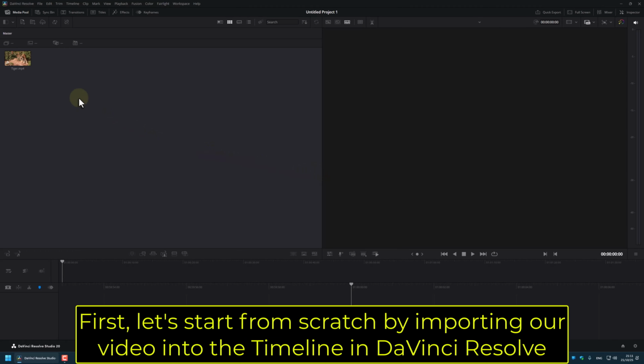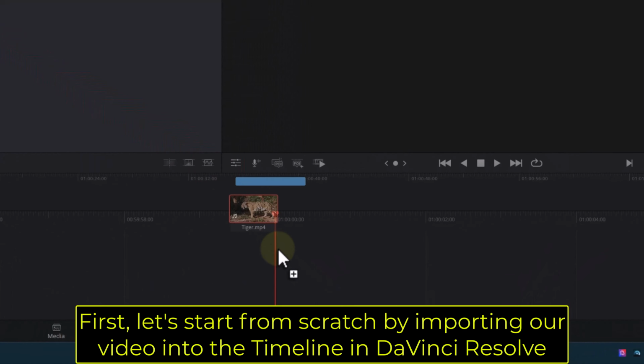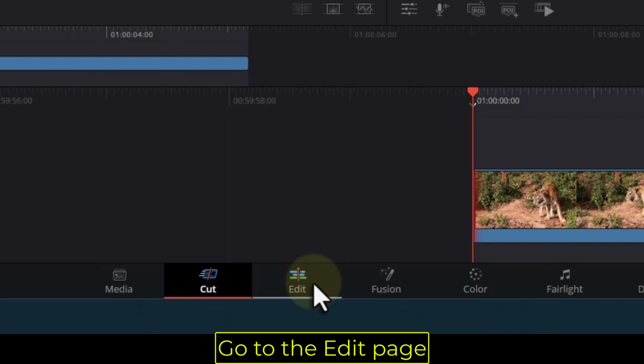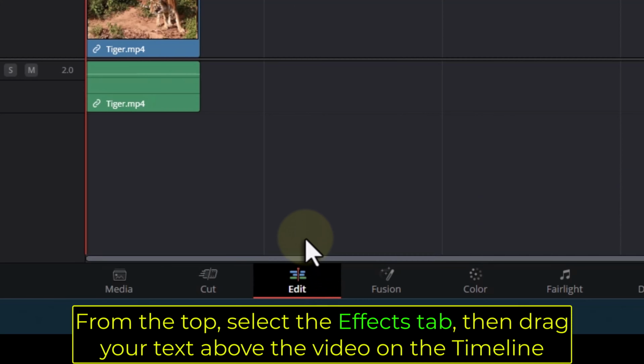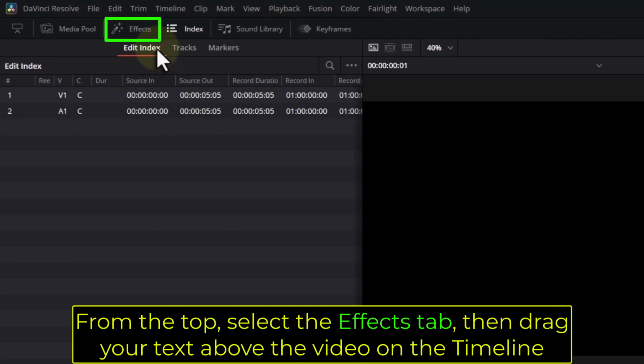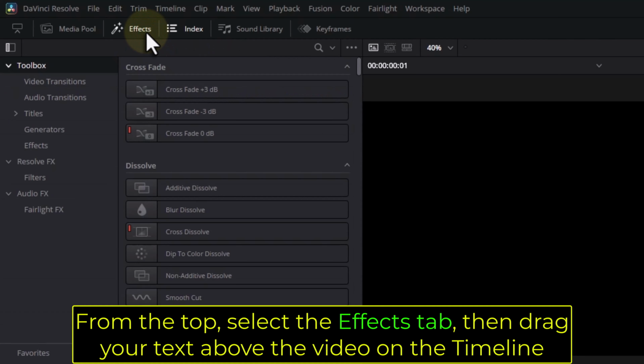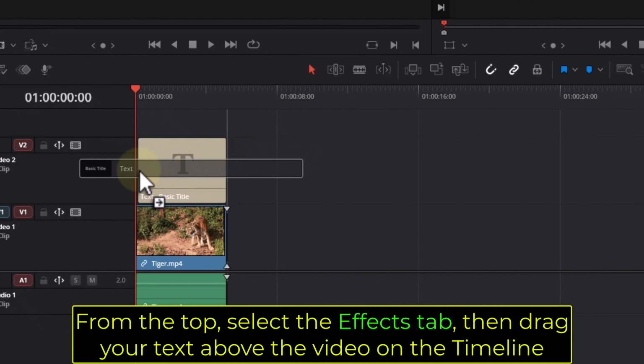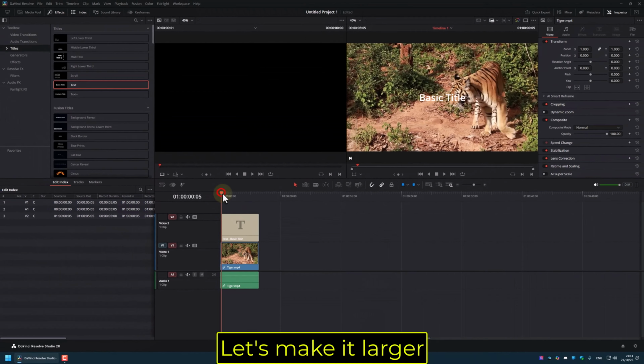First, let's start from scratch by importing our video into the timeline in DaVinci Resolve. Go to the Edit page. From the top, select the Effects tab, then drag your text above the video on the timeline. Let's make it larger.